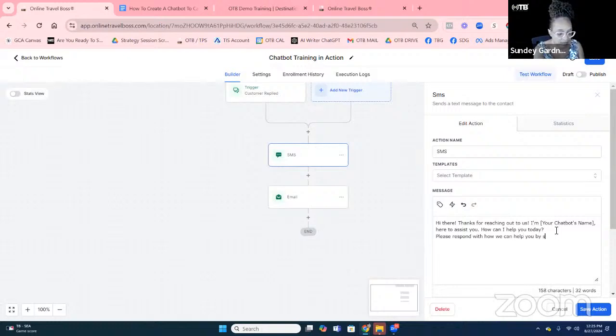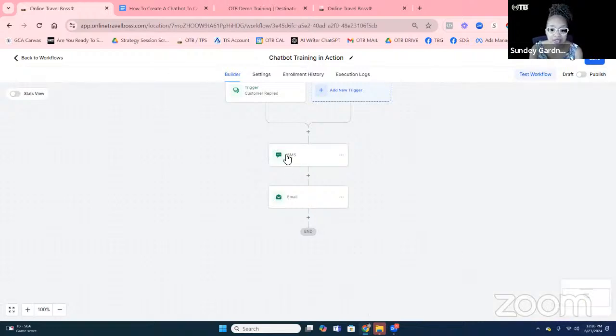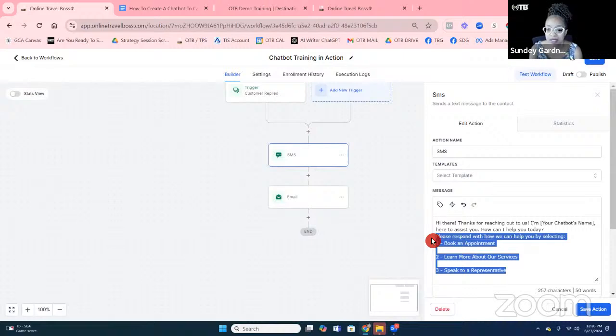I'm going to put those options here. Because again, we want somebody to reply either 1, 2, or 3 in their response because we're going to be looking for that answer when they reply. I'm actually going to put that same thing here in the email.